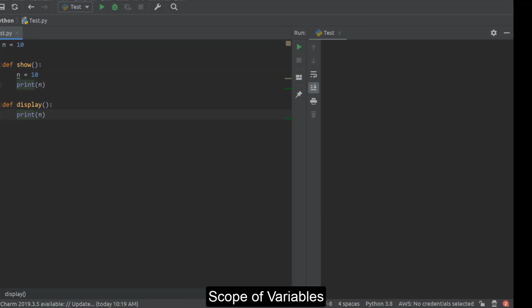So see how we can use these scopes in our program. First of all, right now n is a variable which we declared here, so it's having a global scope. Okay, so here we are creating a different n, means this n is not this n, so we'll keep the value of this n as 20. So this variable is with local scope.